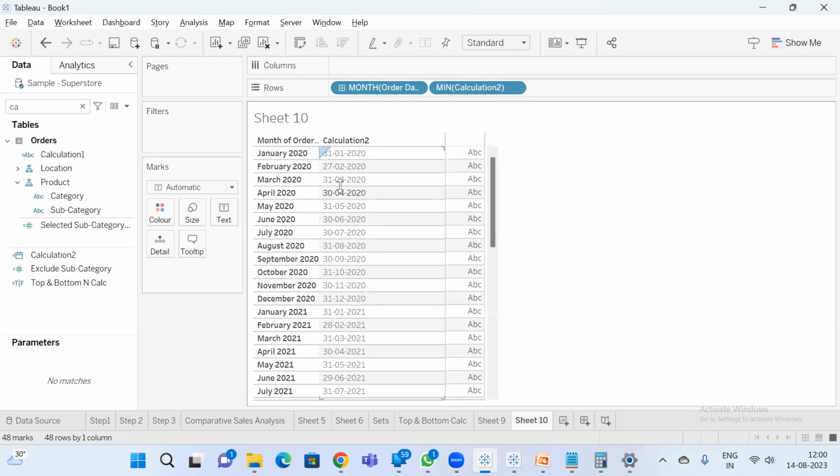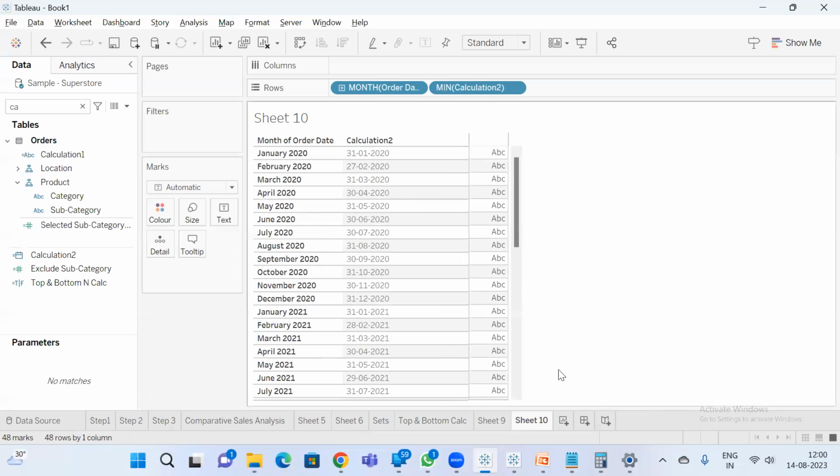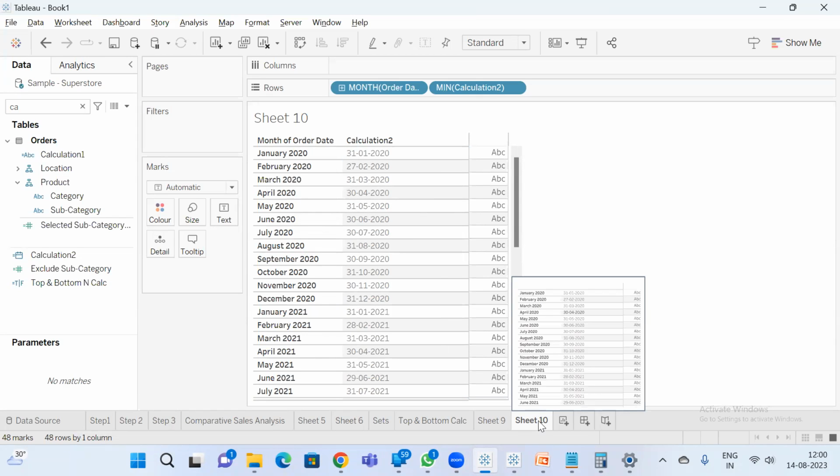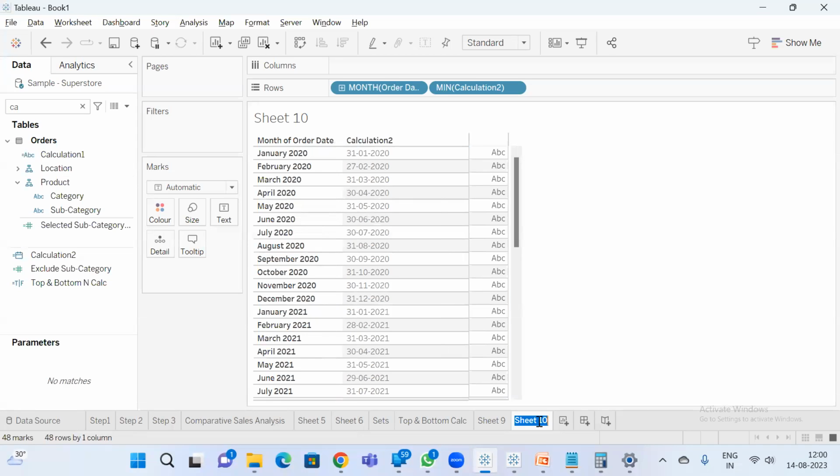So in January, we have 31/1/2020 as the maximum date. And in February, we have 27, and in March, we have 31. So these are some types of requirements that you might get. Depending on the requirement, we should be able to write some calculations. So this is the last day in every month.